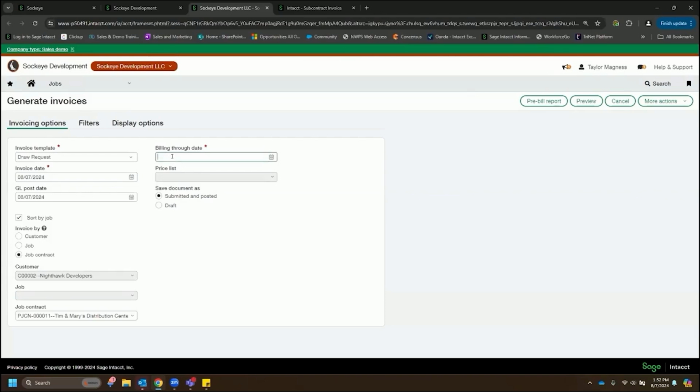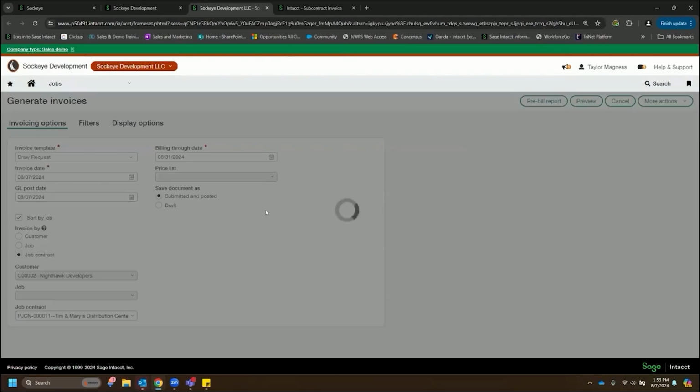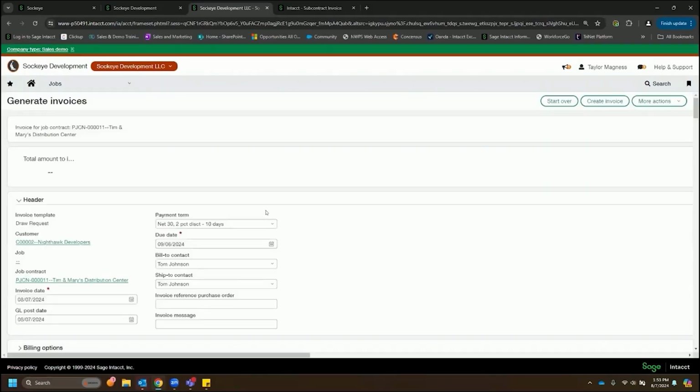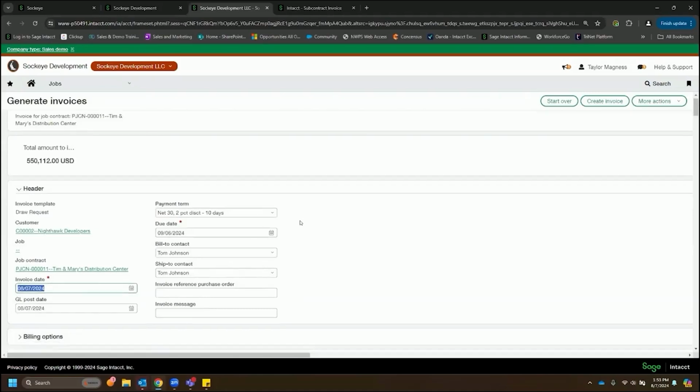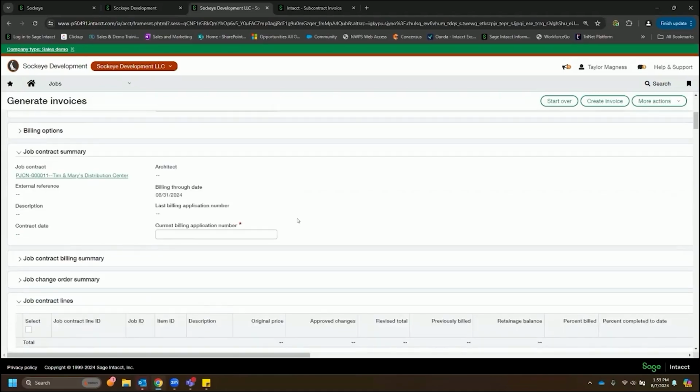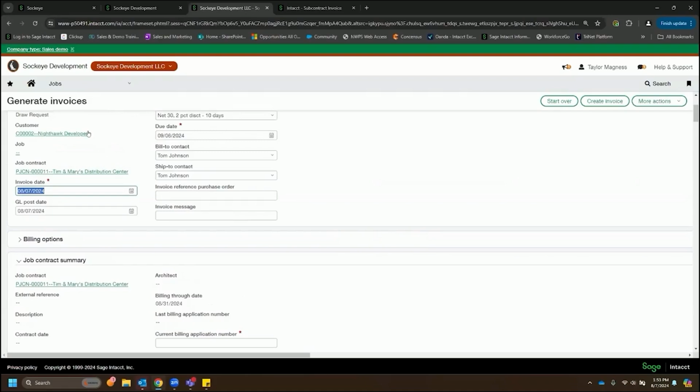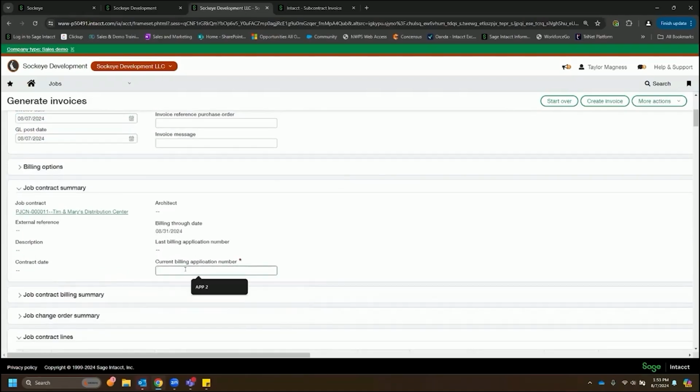We come in, draw on cost through 831 in this case. Want to hit preview. What I'll see is that I've got some header level information here. Customer, that might be our bank, right? You call this draw one. Doesn't look like I've had any activity here.